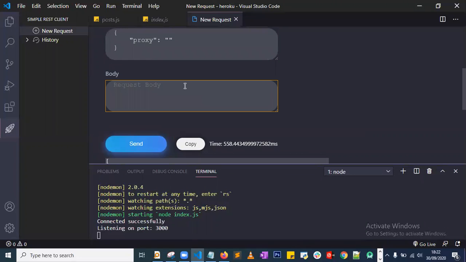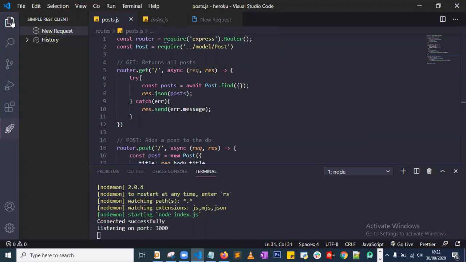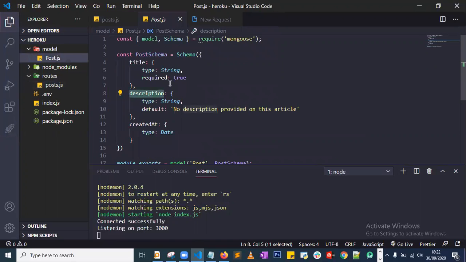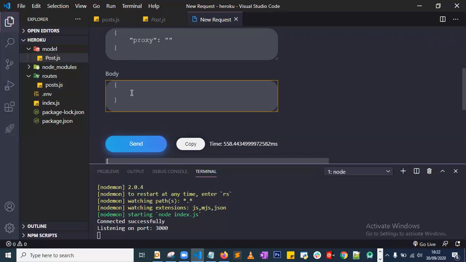So when I come here, I open an object literal, and then remember from the model that we created, we are taking in a title, a description, and the created date is not a must, because automatically it will capture the current date. So maybe let me just copy this from here, and then I copy the description as well. So we are going to work with this. I come back here, I paste them here, and then remember, since this is JSON, you have to enclose them in double quotes.